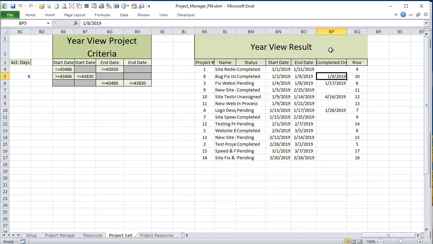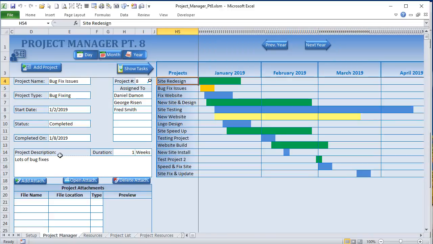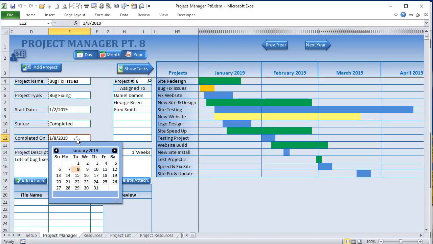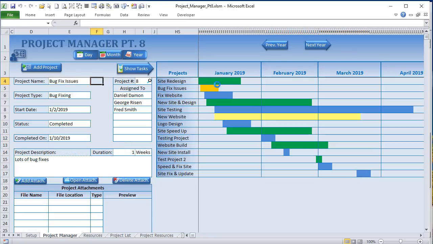So I want to check. If BP has a value, we're going to use that as the end date. If it doesn't have a value, we're going to use the end date, the calculated end date. Remember, we went over in the project manager. If there's actually a completed on date, we're going to use this as the date. So for example, this job has 6 days. What if I change the completed on date to 10? It's just going to increase, so we're going to use that. So we're going to use the completed on date if it exists. Otherwise, we're going to use an end date, which is calculated based on the duration. Okay, so we have those 2 options.